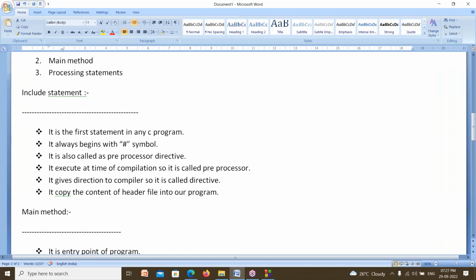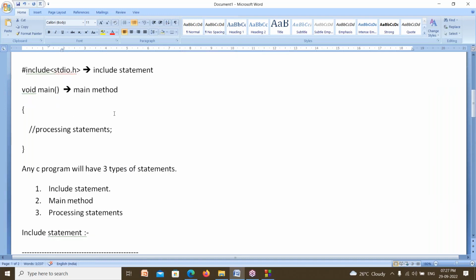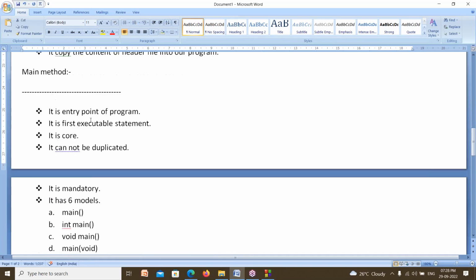Why? Because most of the students don't know typing. That's why typing return 0 is a time-consuming process. So I use the third model. So that is about the main method.